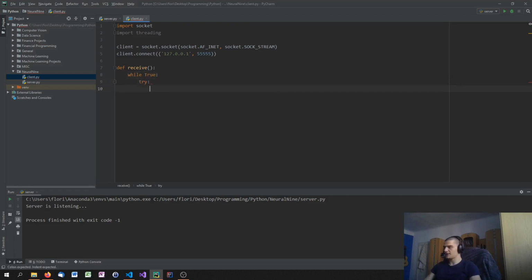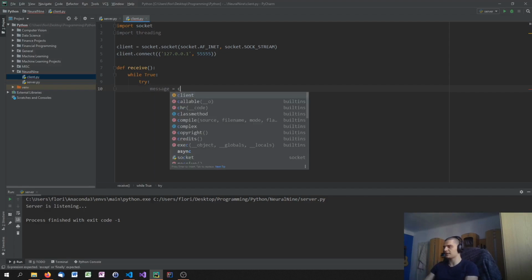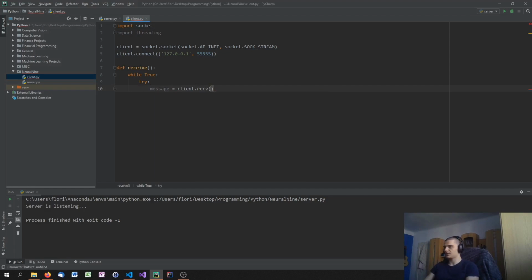And we're going to try something all the time. And what we're going to try is we're going to receive messages from the server. So in this case, we'll say client.recv, but the client is actually receiving from the server. So we're going to say message equals client.recv. Just don't get confused. We're still receiving from the server, not from the client. But for the server to send messages, it uses a client, so it could be considered a client. So we're receiving 1024 bytes, and we're decoding what we receive.